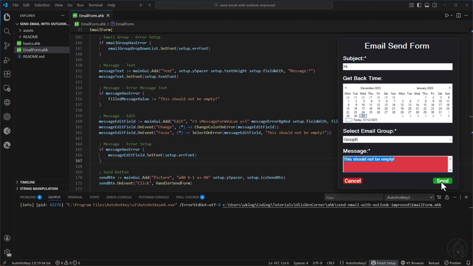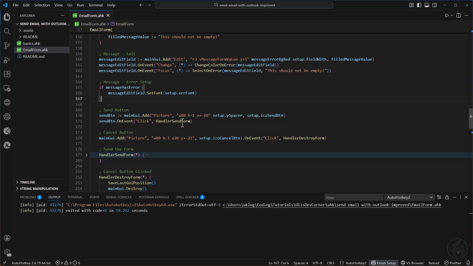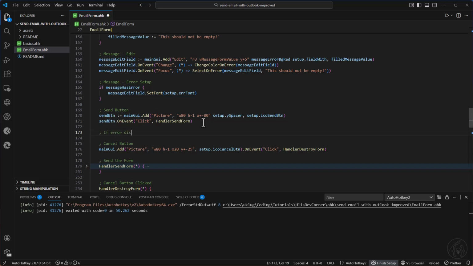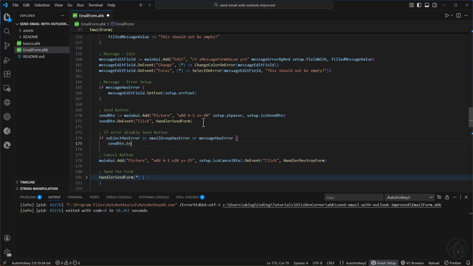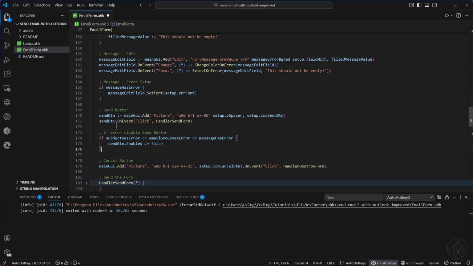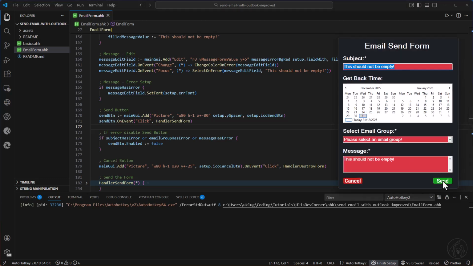What is still missing is that when I send here again, the form refreshes again, so I'd like to prevent that by disabling the send button. We can do that after the send button is created, and we are adding the object here to the variable, and we are adding here, if we have errors, we are disabling the button. So we are checking for all the errors, and then send enable false. That means it's disabled. So let's try that. Now we run it again, and when we send it again, then it's not possible.